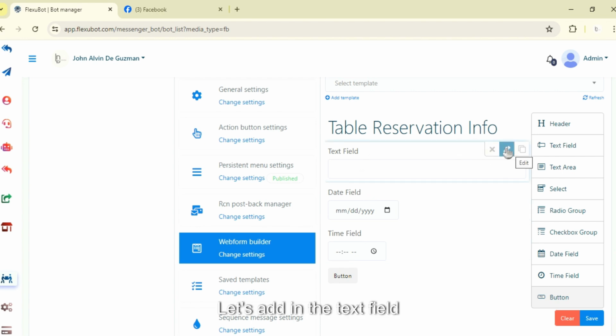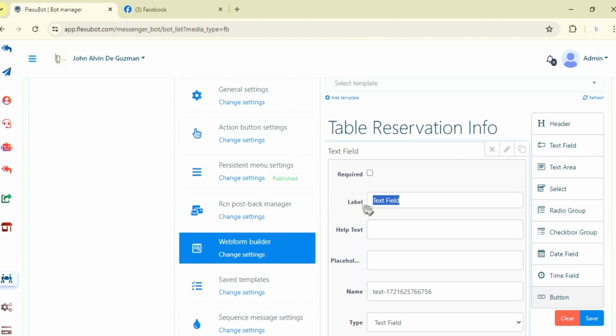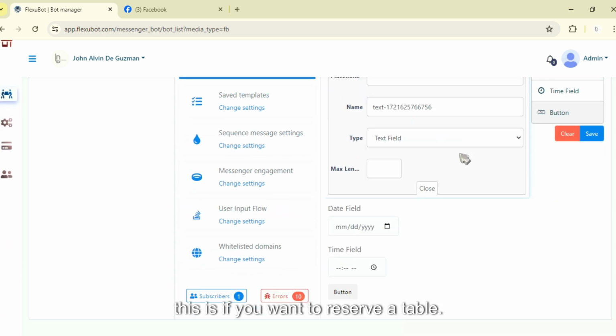Okay, let's add the text field and let's make it required since this is compulsory. Let's label this, how many guests should we be expecting? Okay, this is if you want to reserve a table.